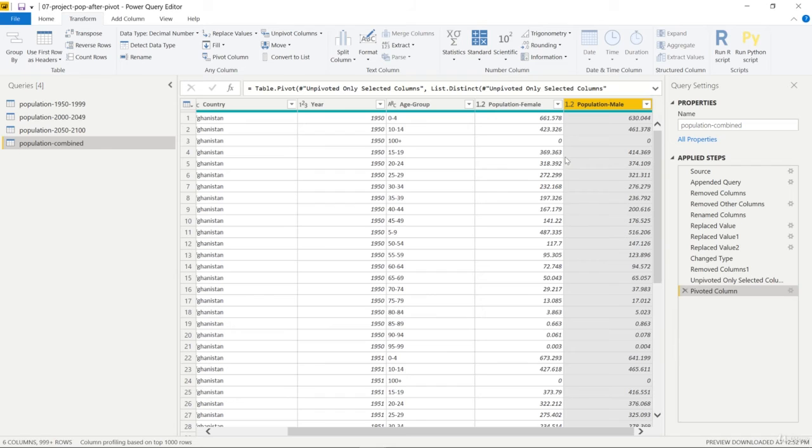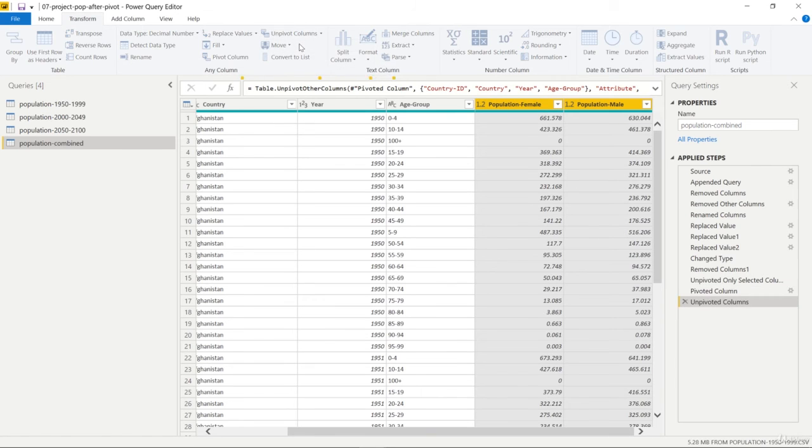Another thing here is that we got our initial data back, but actually we wanted to turn the population male and female column into this new attribute value pair. For this, we now select both columns. We go back to the transform ribbon and here to unpivot columns. And now we can select either unpivot columns or unpivot only selected columns. As I said, both in the end lead to the same result. So let's now use unpivot columns maybe.